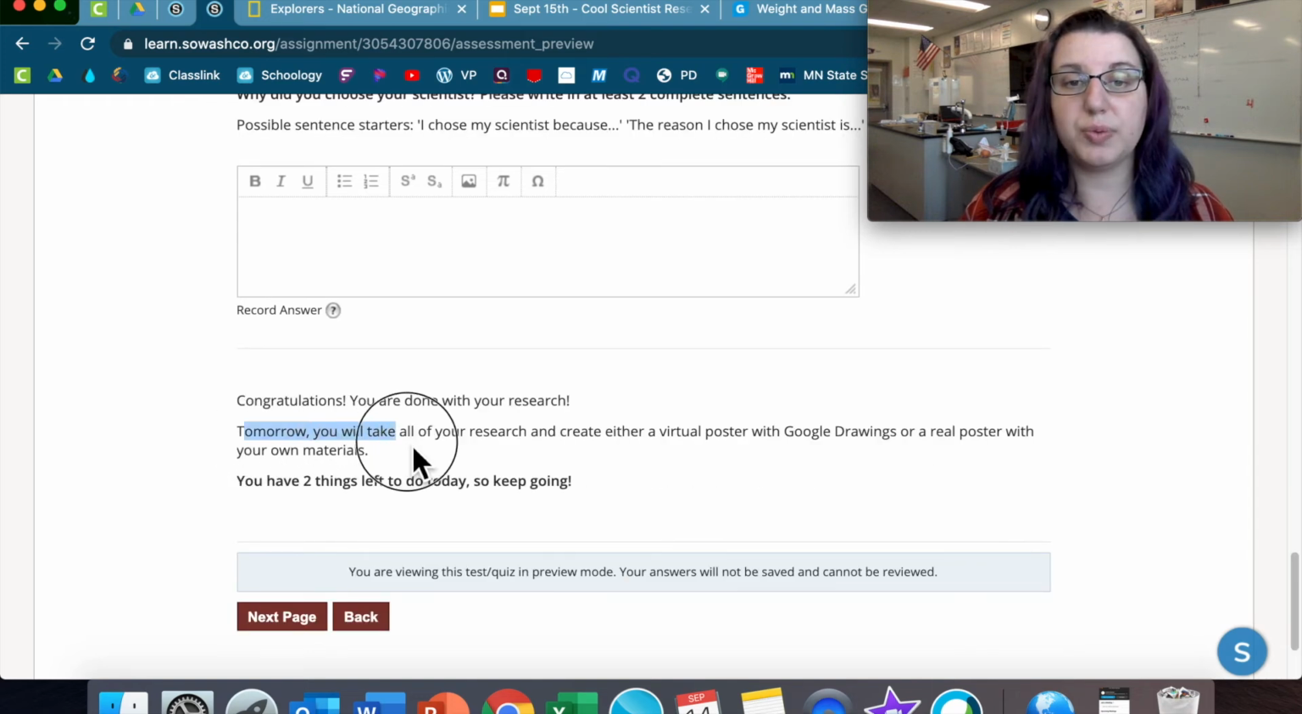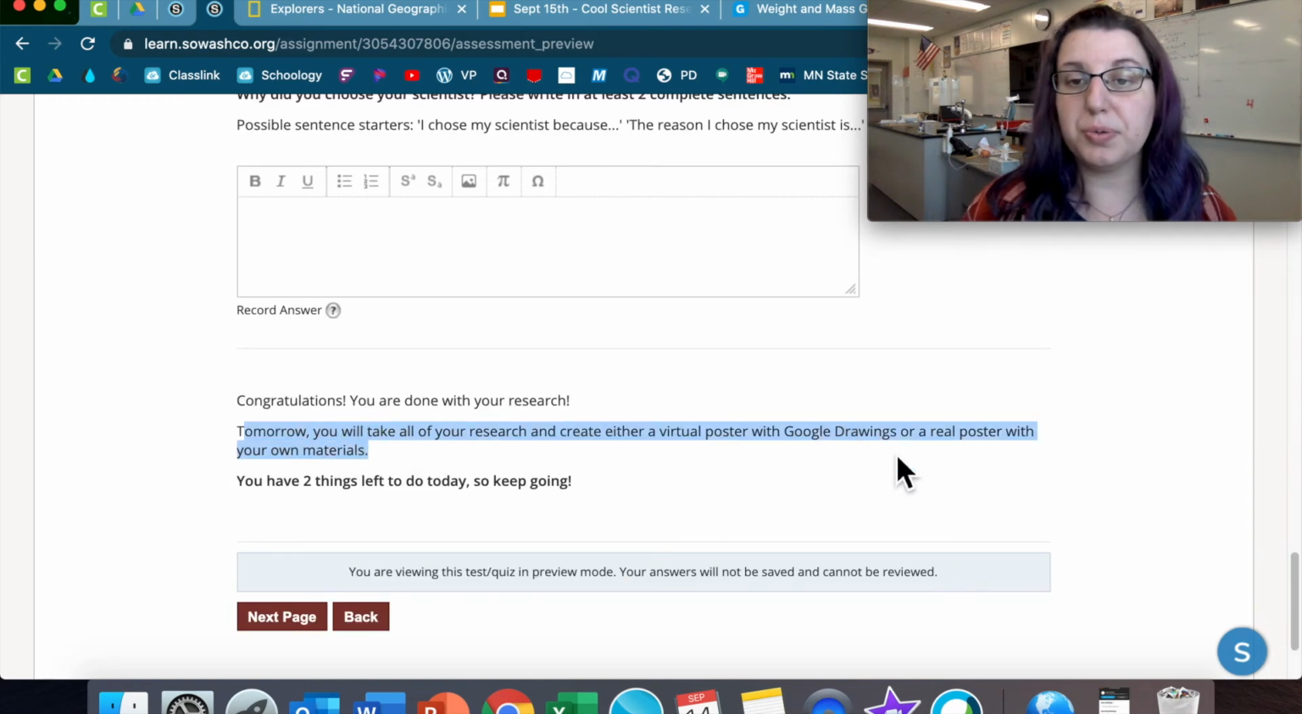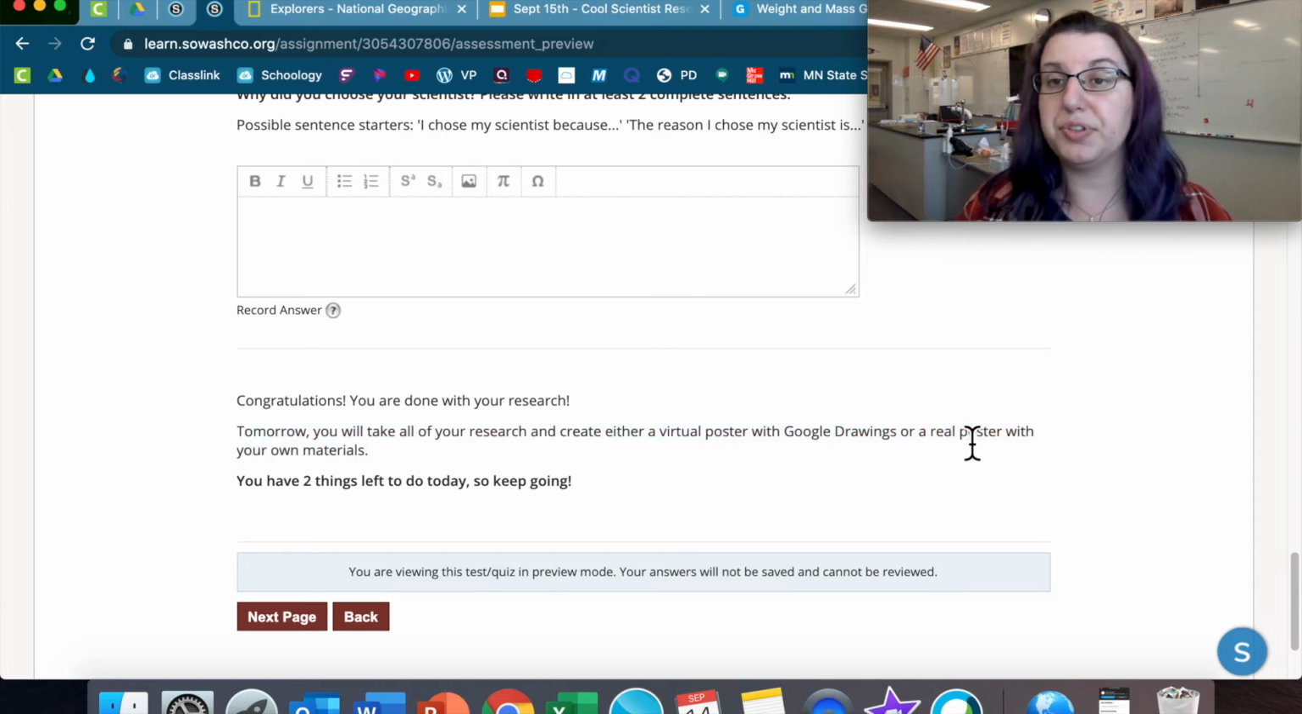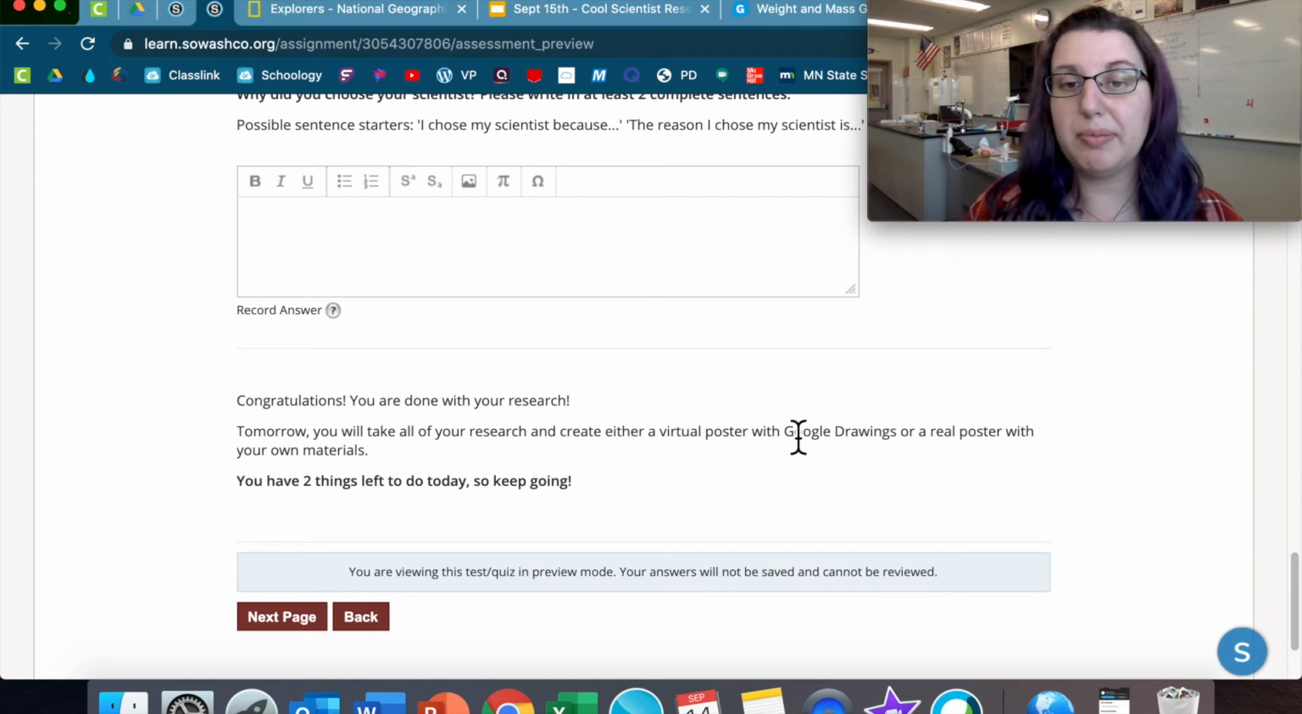Tomorrow you'll take all the research and create a virtual poster with Google Drawings, or if you're at home right now, or I guess if you're at home tomorrow, you could create a real poster with your own materials if you have them, but it's probably just easiest to do Google Drawings.